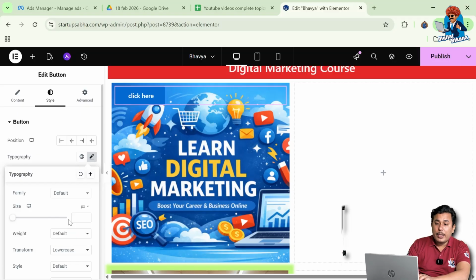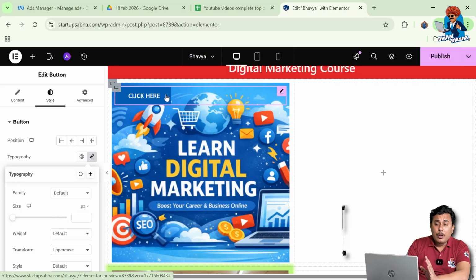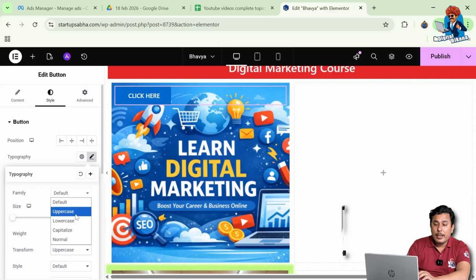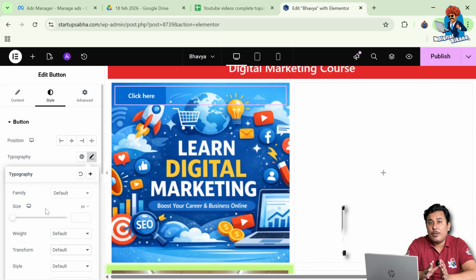If I use lowercase, then as you can see the button text has been transformed to lowercase. If I select capitalize, then as you can see the first letter of both the words have been capitalized, the rest are lowercase. Okay, if I select the uppercase, then all the letters of these words have been capitalized, or you can say are uppercase. Normal, or you can also set to default. So this is how you can transform the button text in Elementor.